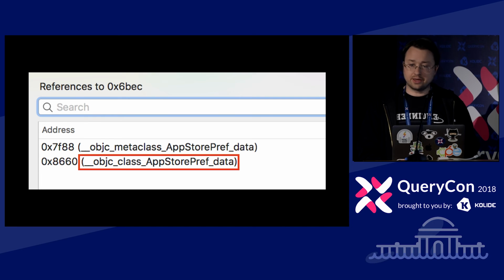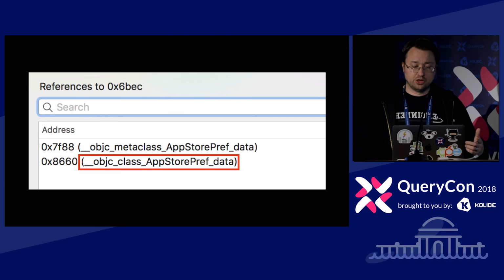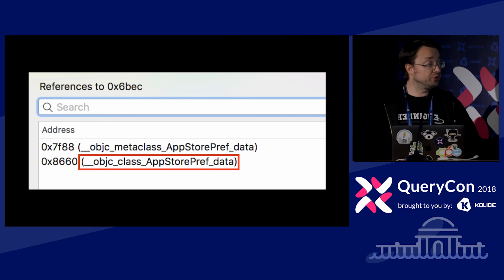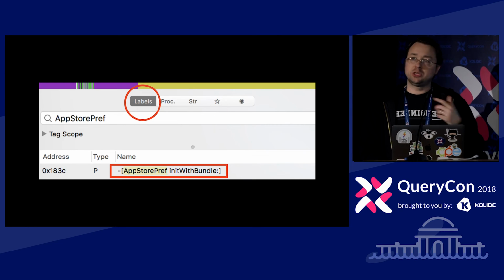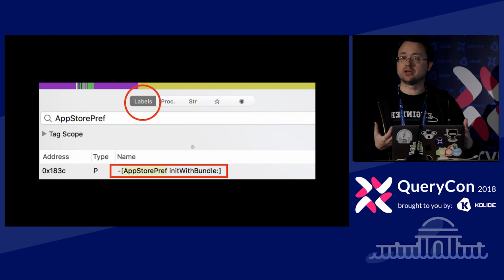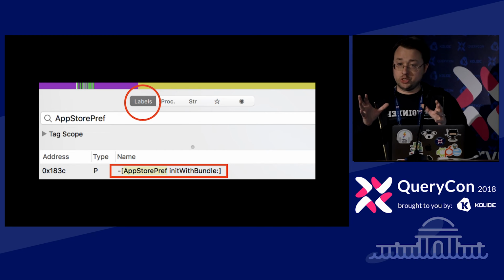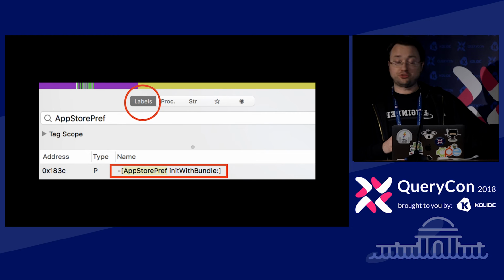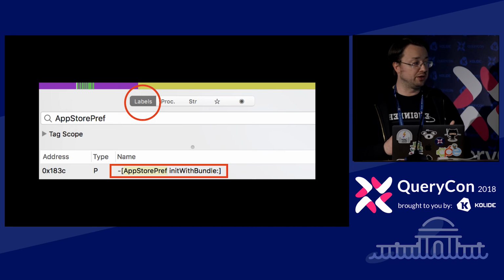Cool, we're going to click on that guy. Well, actually what we're going to do is search for the App Store Pref class. So we go back to search, and this time we click on labels and type in App Store Pref, and right off the bat we get App Store Pref init with bundle. If you look at the Objective-C design and how classes are done, init is the bootstrap of any particular class. So this guy references the nib file, the UI, and this is the initialization vector for it, like the first piece of code that gets run when the App Store Pref pane is opened up.